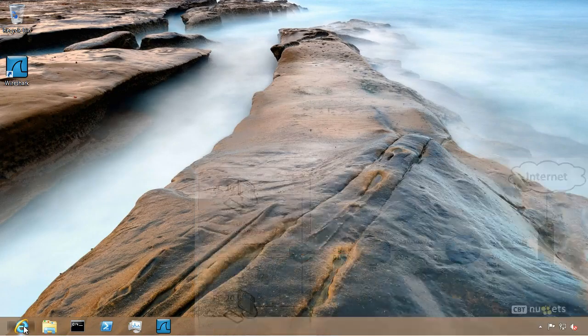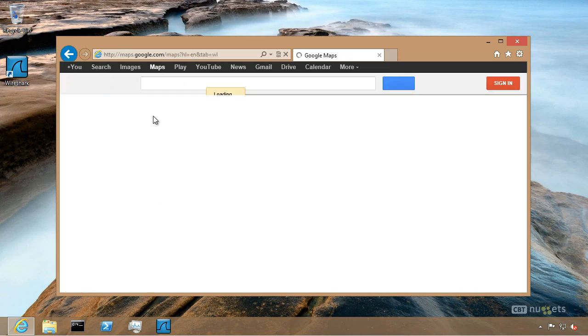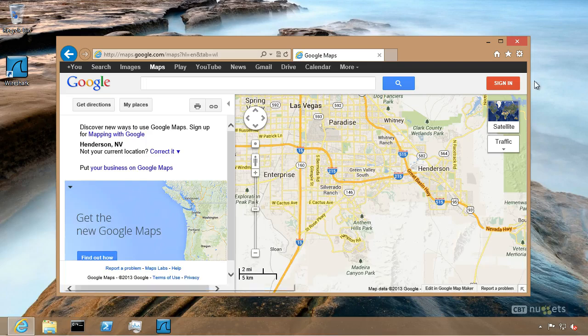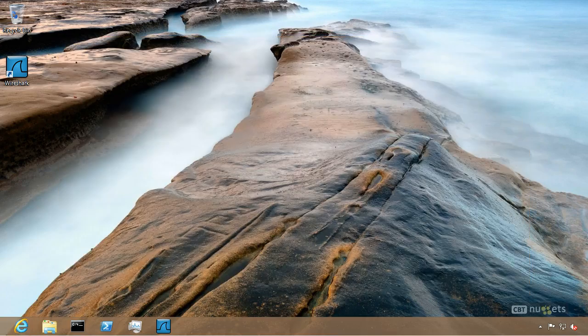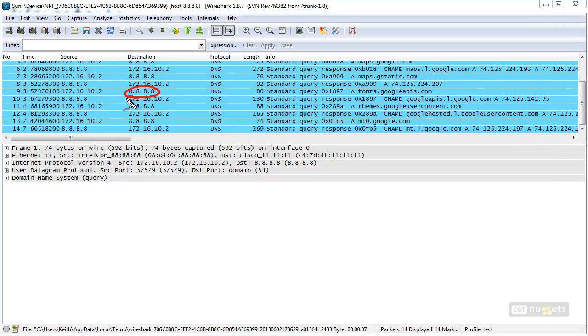So let's go ahead and open up a browser, and Google's working. That's great. If we go to Maps, that should open up several additional DNS requests in the background. So let's close that, and let's go take a look at our trace file. I'm going to go ahead and stop this capture. And all of these packets either have as a source or a destination the address of 8.8.8.8. Nothing else made it in.